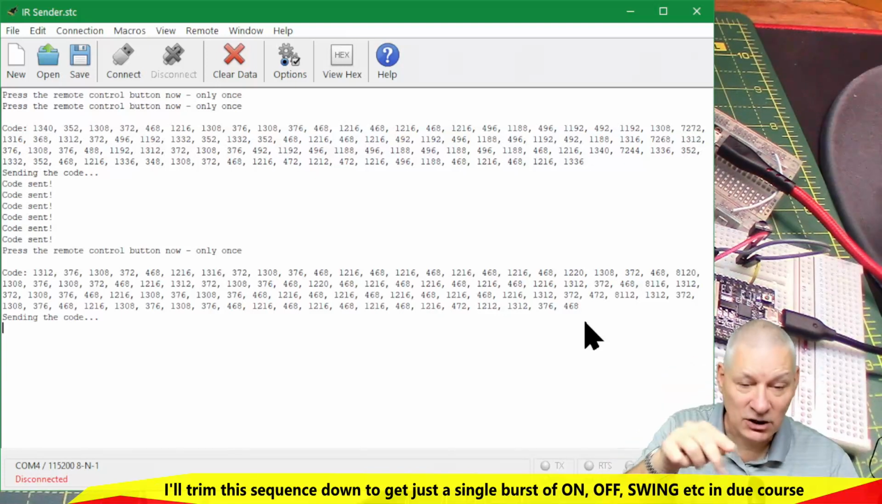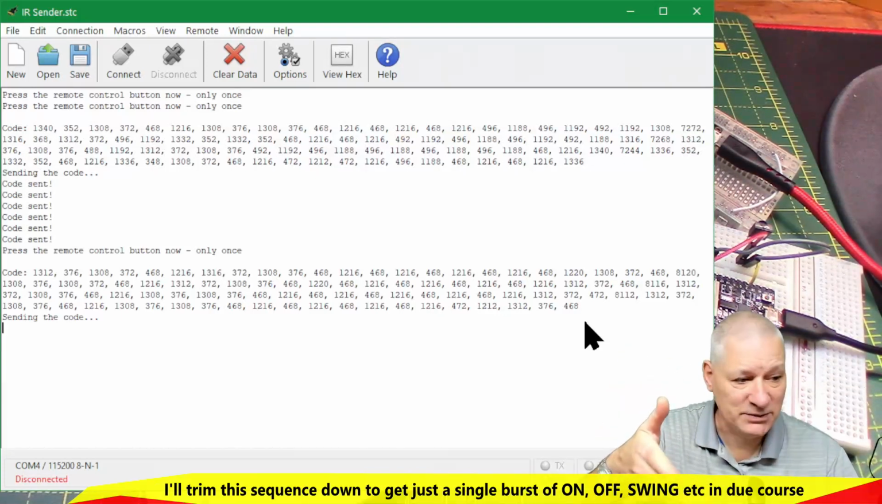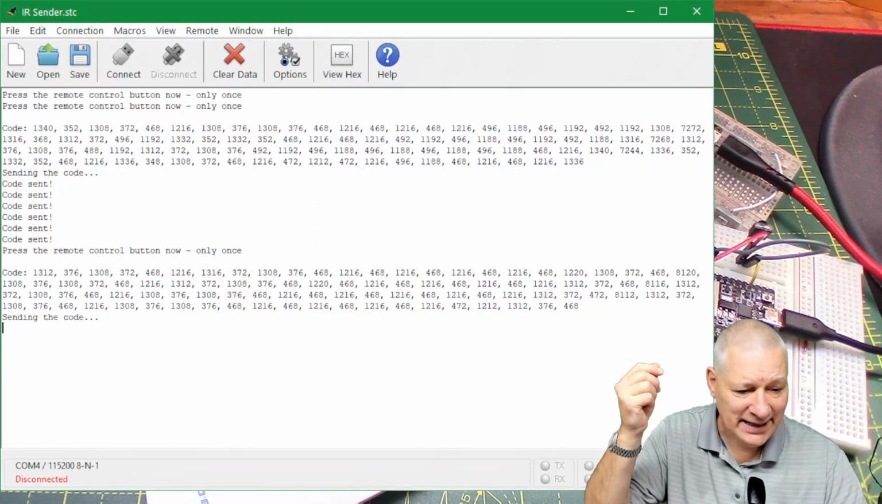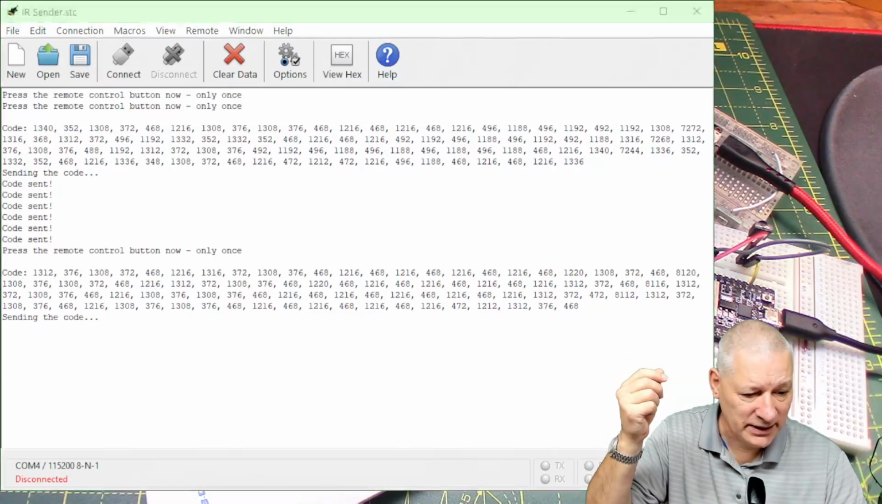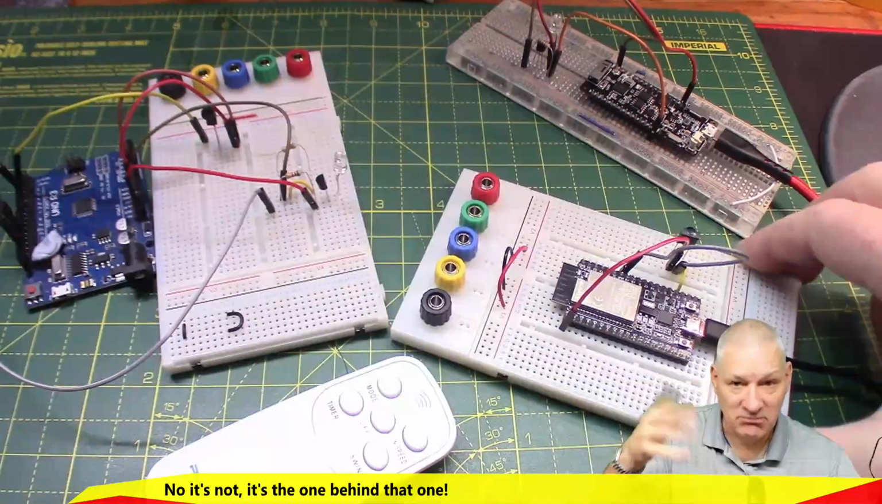Anyway, the point is it told me what the mark space ratio was. I thought, right, okay, I can just now program that into an ESP32, which is this little unit on my desk here. So this one now transmits that code.